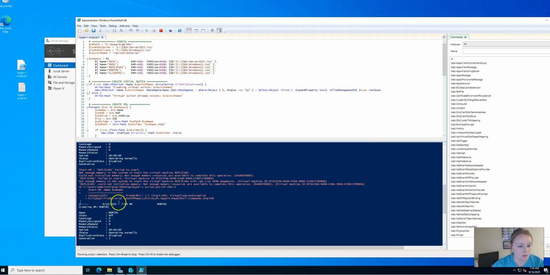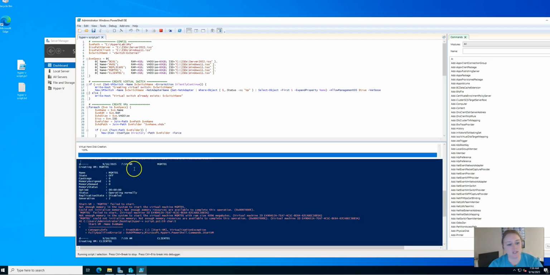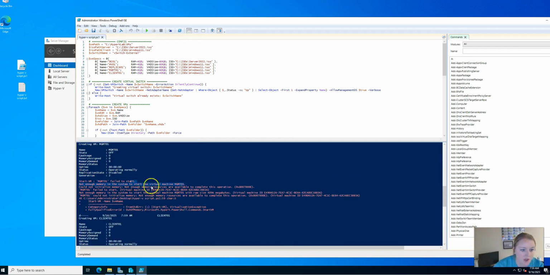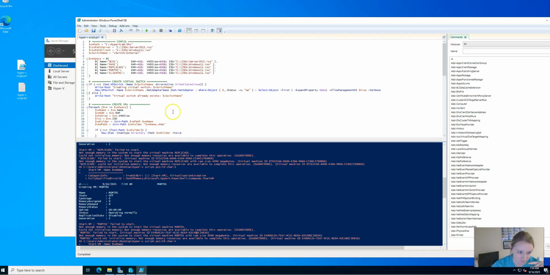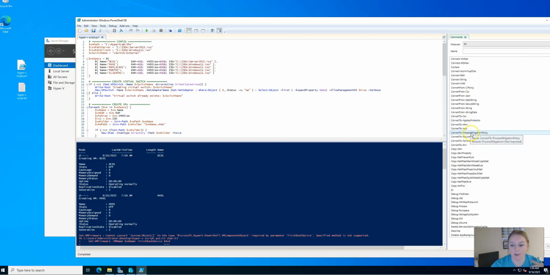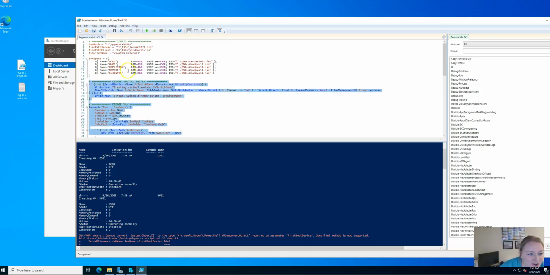So it tells me failed to start. So it can't start the system, it looks like, because, and I can scroll back up. Oh, I don't have enough virtual machine memory. That's okay. I didn't allocate a lot to this virtual machine. But it also lists all of the commands that you can use inside of PowerShell, which is really cool. Love all the pretty colors, right?